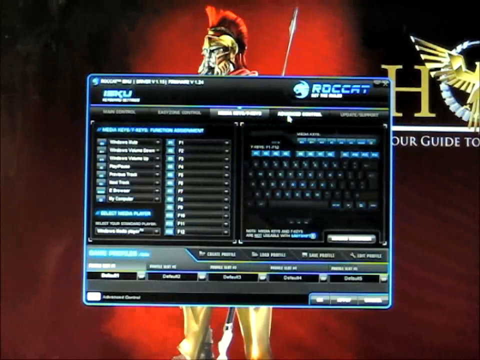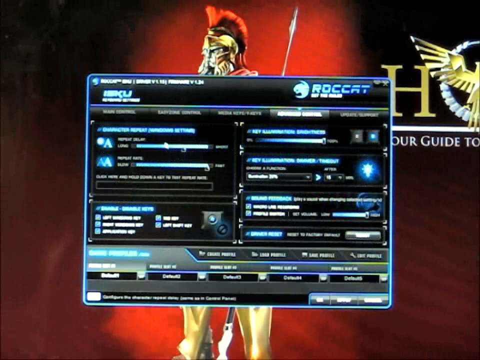And if we go to the advanced control, here we have character repeat. These are Windows settings, right? So this is how long you hold a key down for, how many times that key will be repeated. By default, it's set for less than half of what the speed is available here. And then we have the repeat rate here, right? So it's set to really fast.